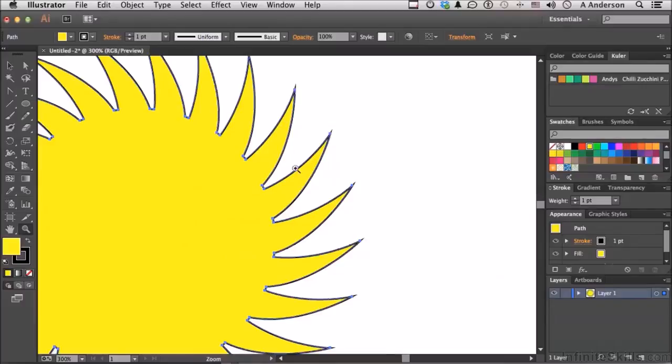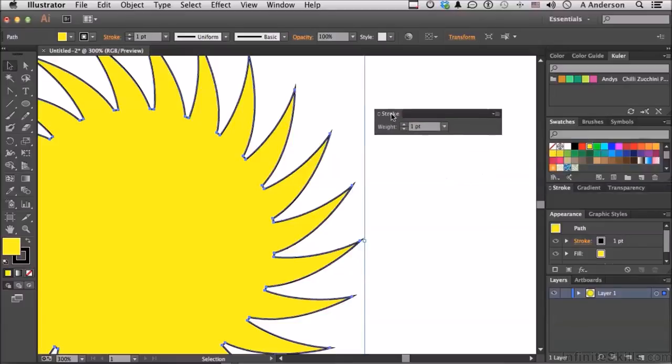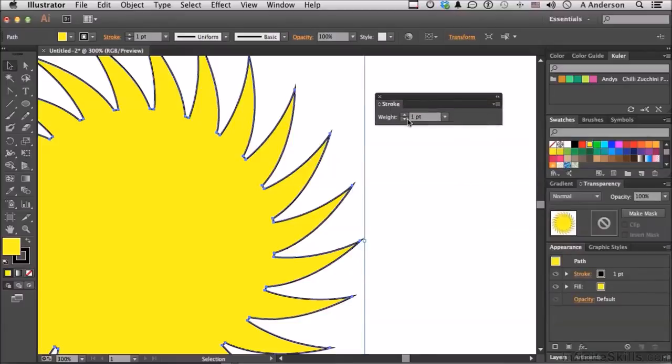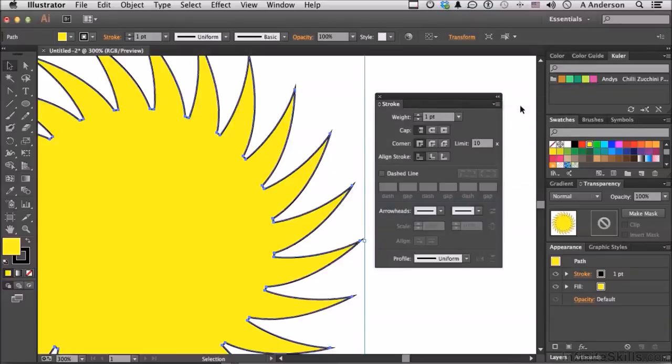Let's talk about the stroke. Let me go ahead and pick up my selection tool first. And let's come over here and pick up stroke right there and pull it out. Now all I got is weight. I want more than that. A lot of these panels over here have hidden features. And if you click here and say show options, well, there you go.